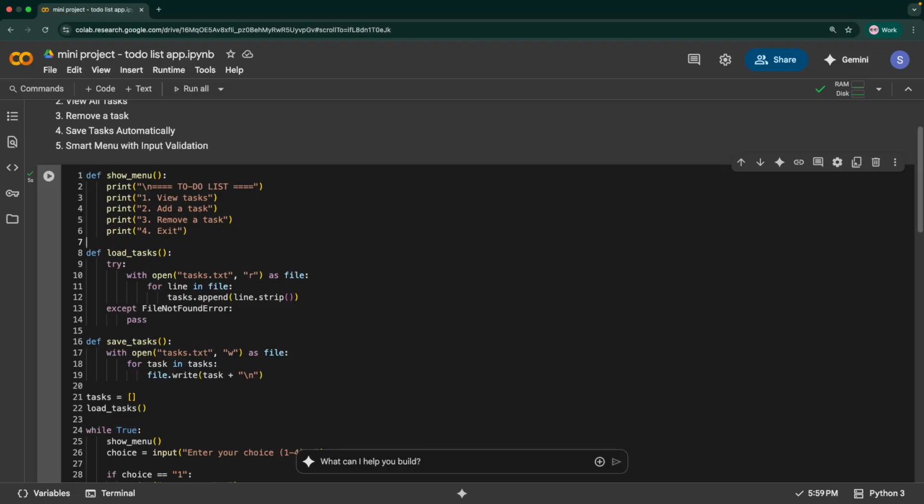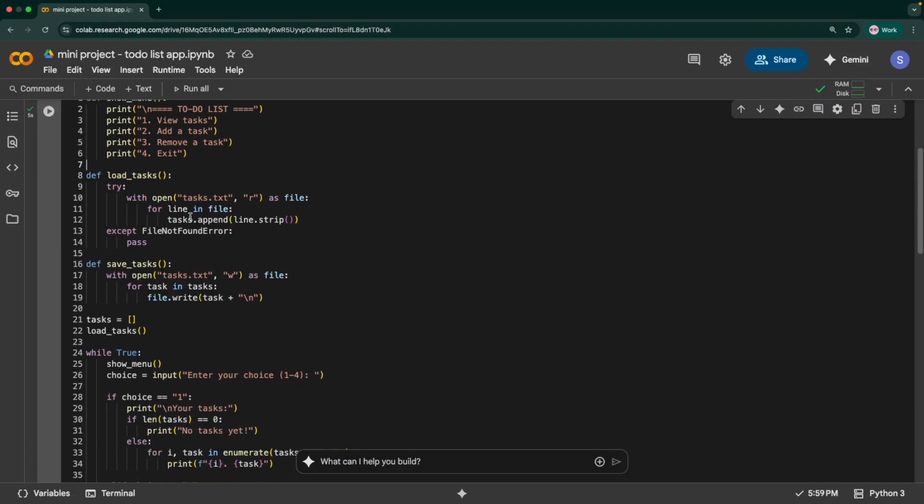All right. Next, we define the load_tasks function to load saved tasks from a file called tasks.txt. So we use a try except block over here as well. We have open tasks.txt comma r, which is basically the read mode.